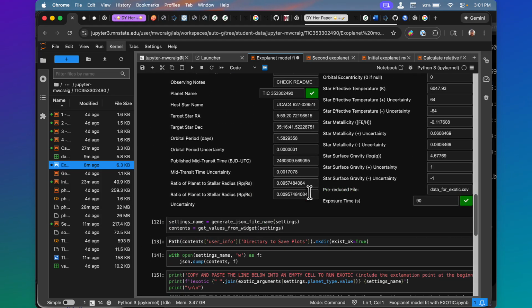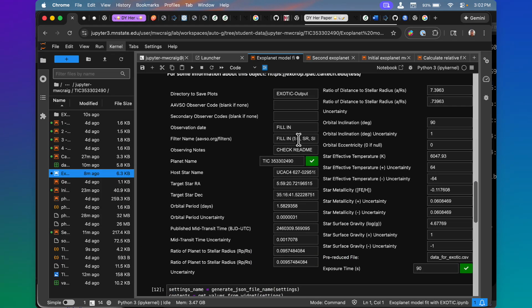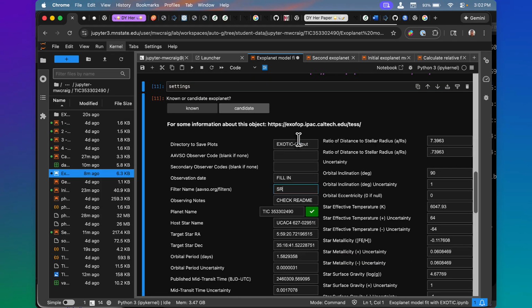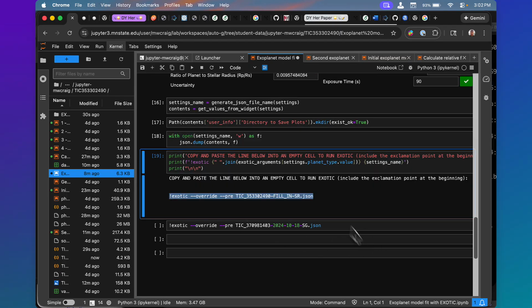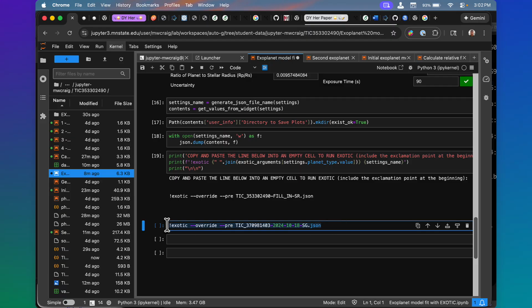We forgot to fill in one thing. We have to fill in what filter here. The filter we're using is SR. Then click in the cell below that again, copy this, paste it into the cell below, and shift enter.